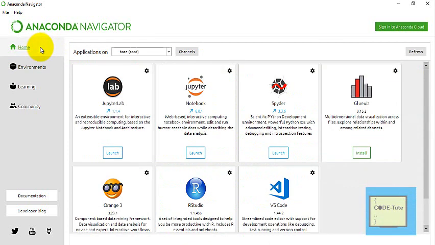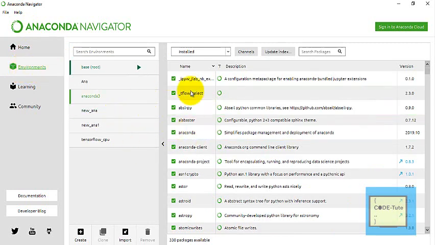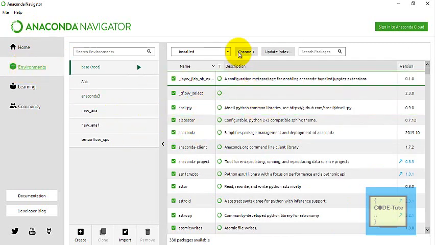If you have installed Anaconda, then you will get this Anaconda Navigator. If you have not installed Anaconda, check the link in the description below to learn how to install it. When you open Anaconda, you will see different IDEs on the home page. Then click on the environments tab, and here you can install different software.